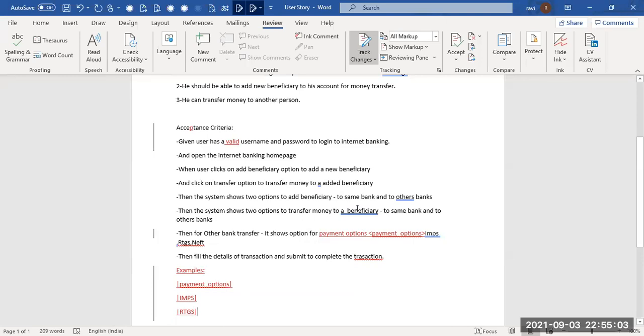So when we put examples, it is repeating the same action for different options. Similarly, you can also parameterize: then the system shows two options to add beneficiary to same bank and other banks, transfer money to a beneficiary to same bank and to other banks. What if the same bank is working and other banks is not working?